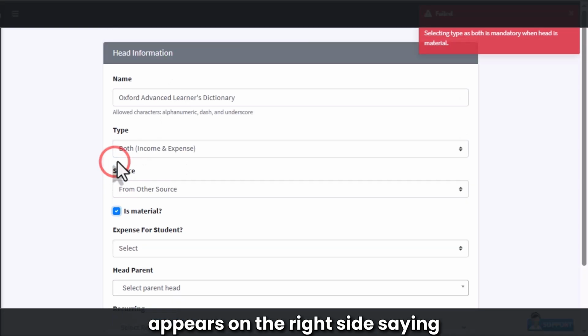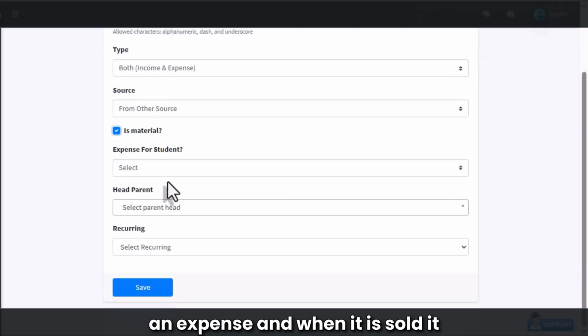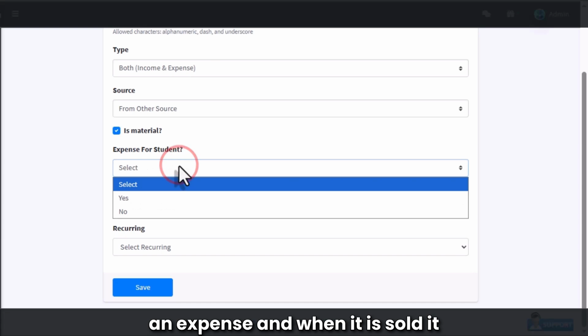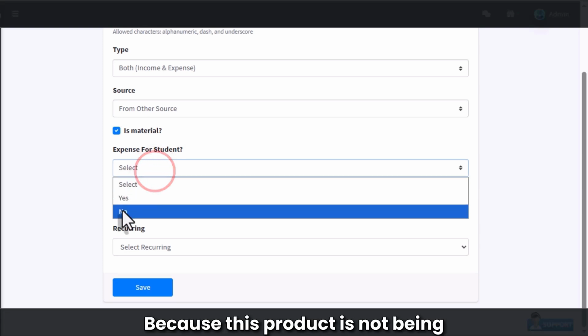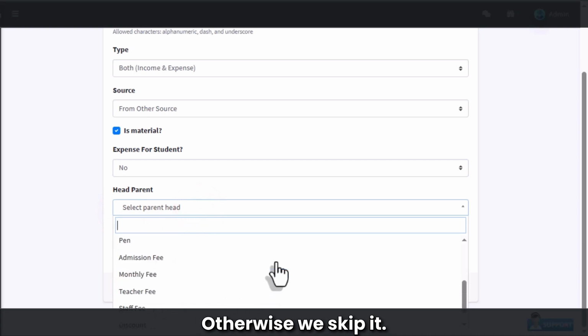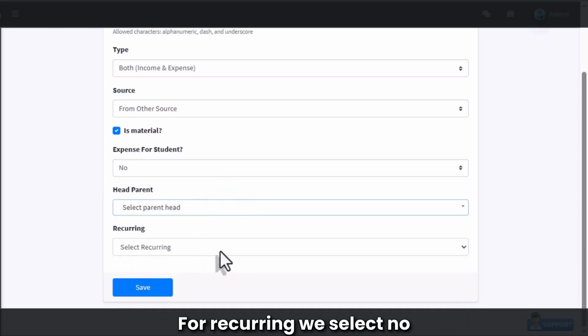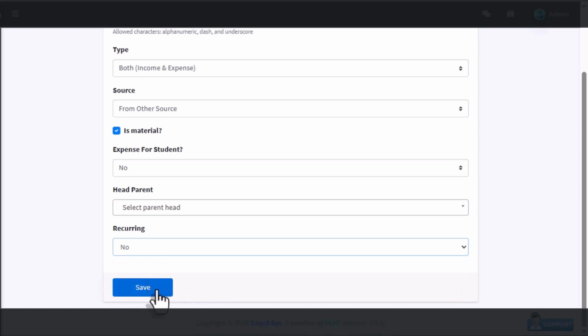Immediately, another notification appears on the right side, saying that when Material is selected, the type must remain both Income and Expense. Because when this product is purchased, it becomes an expense, and when it is sold, it becomes income. Next, we select Expense for Student to know, because this product is not being spent directly for students. If needed, we can also choose a parent head. Otherwise, we skip it. For Recurring, we select No, because this is not something sold monthly or yearly.